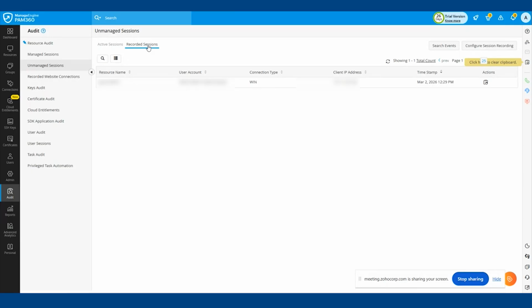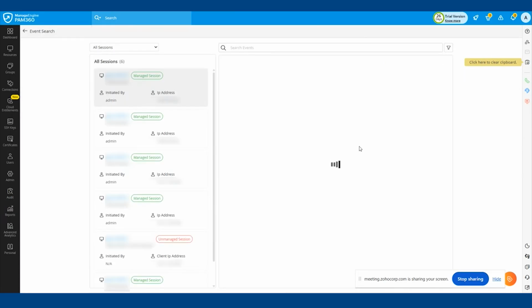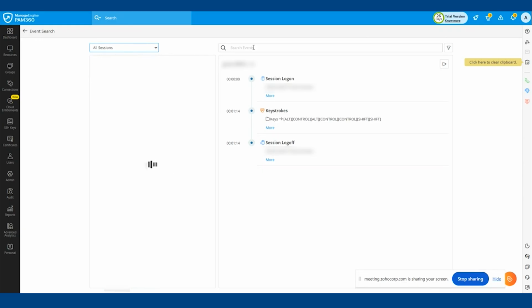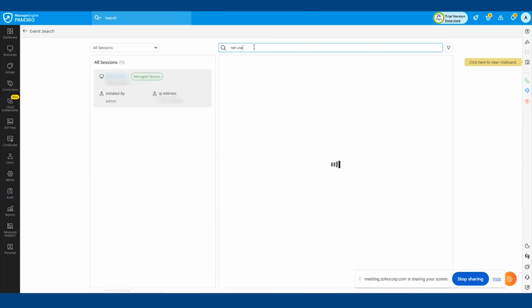One of the most prominent features is the global search. You can go to search events at the top and do a complete global search of all the events using a specific keyword. On the left-hand side, we have various filters where you can filter based on managed sessions, unmanaged sessions, or all sessions, and you can simply put in a specific keyword or command to search. For example, I'm just going to say net use. It will pull up all the net use commands that have been executed during a session.